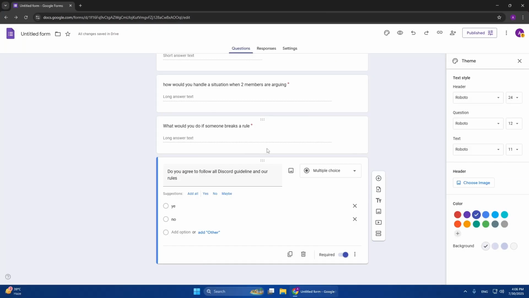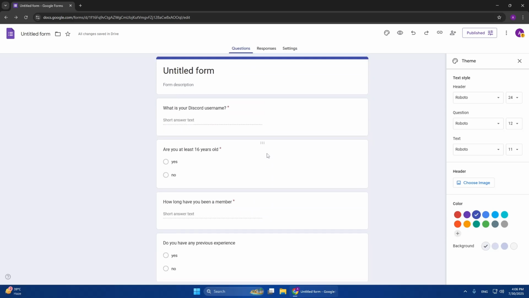Now you can paste this link anywhere you want. You can post it in a moderator application channel on your Discord server, share it in announcements, or even message it directly to users you think might be a good fit. Anyone who clicks the link will be taken to your form and can fill it out right away.